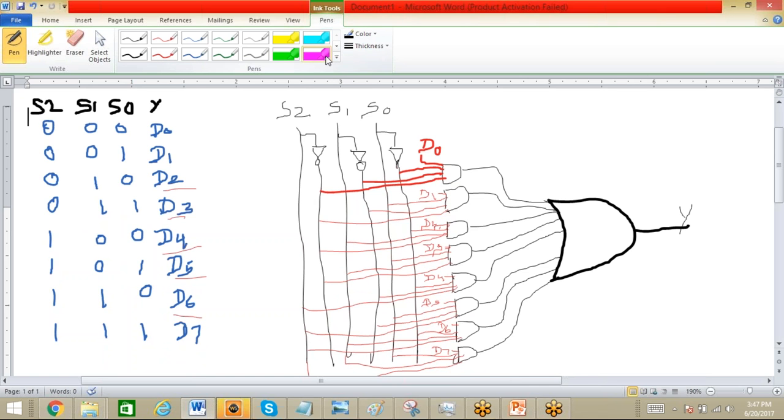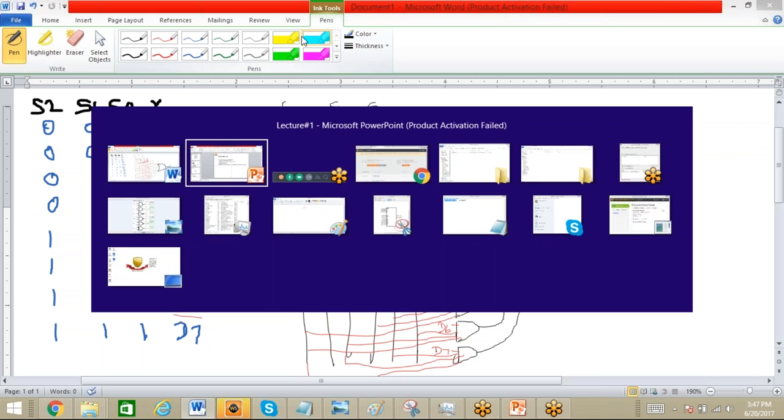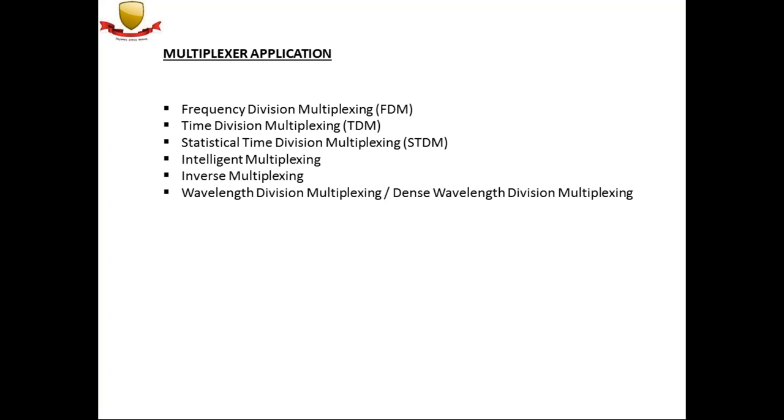Okay, now let me go back to my presentation, and let's try to understand what are the various applications of multiplexer. So the techniques of multiplexing include frequency division multiplexing, time division multiplexing, statistical time division multiplexing, intelligent multiplexing, inverse multiplexing, or wavelength division, or dense wavelength division multiplexing, or in short you can call it WDM or DWDM multiplexing.